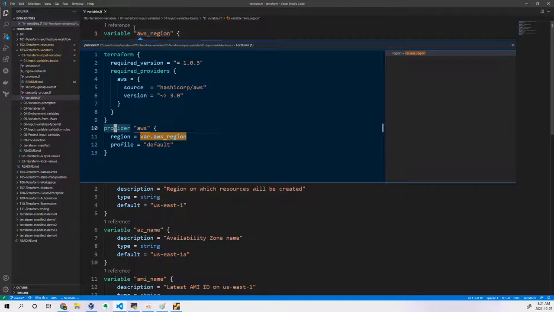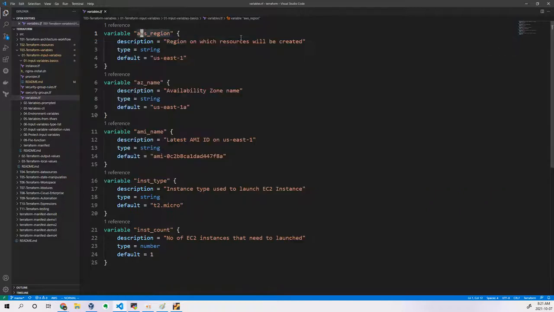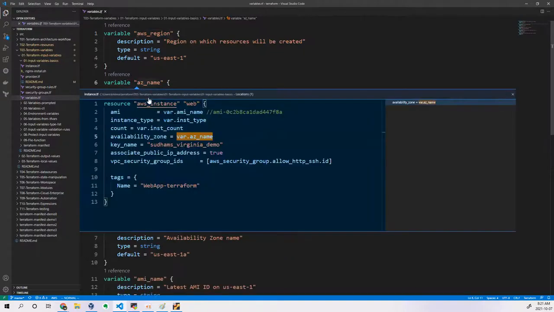You can directly open the variables.tf file and just replace the value wherever you want to launch this resource, in whichever region. So simple it is. This is the best way, like your Visual Studio will show you where it is referenced, meaning where this particular variable has been used. Here you can see it is called in this availability zone. As I told you, this variable az underscore name is called in my instance.